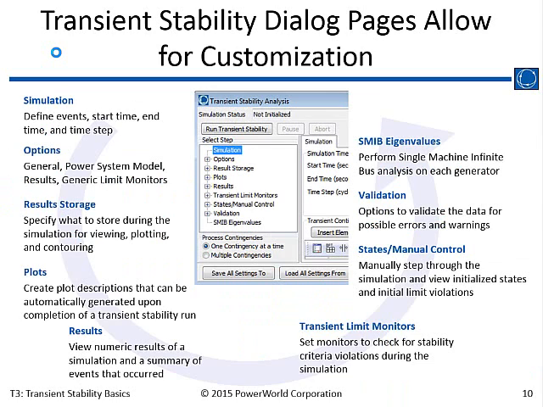On this side, just briefly, simulation is the main page we talked about. Options we're going to get to. Result storage, we're going to have a little bit more detail there, but that specifies how you store the results. Plots lets you define the plots, which we'll talk about. Results is where you can see the numerical results. We'll talk later on about single machine infinite bus eigenvalue analysis. Validation is the first section after lunch. Then if you want to step by step through a contingency, we let you do manual control on the process as well. And then transient limit monitors are covered later on.